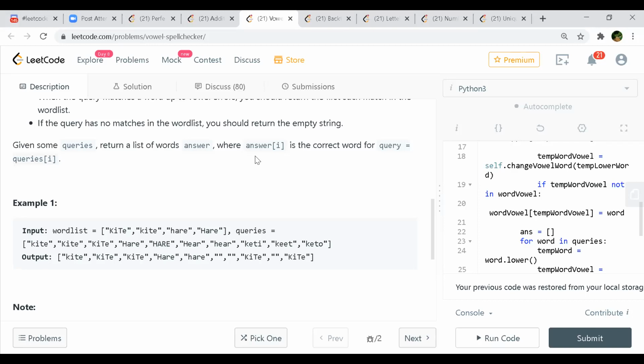I would say convert it into either lowercase or uppercase, and then try to find that in the word list. First of all, you try to find the original word. If it doesn't match, then you convert it into lowercase, and then try to find the lowercase in the word list. Whatever we actually enter, that should return.